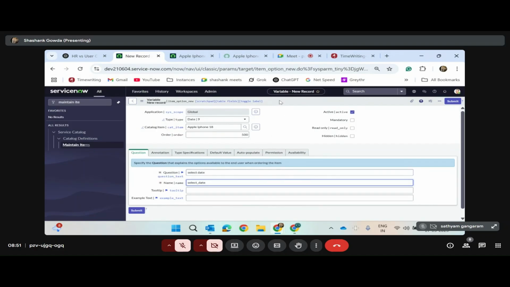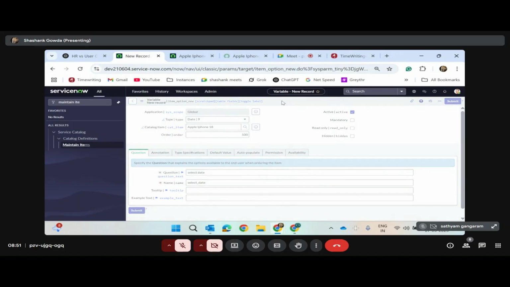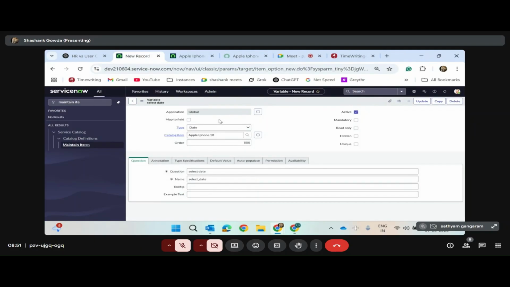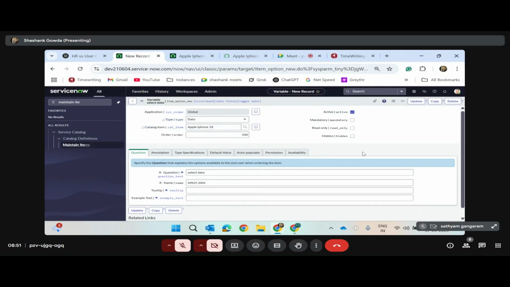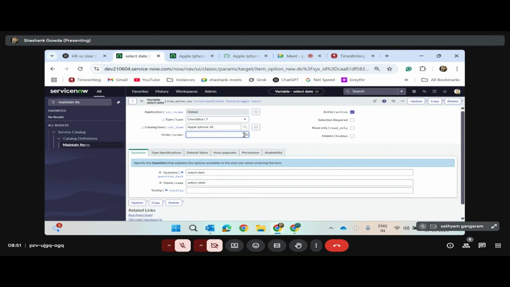For the first variable you just save the form. Right click and save the form. You stay in the current form itself, don't go to another form. For the next variable, just edit the form, whatever you want to update. So this variable is ready. Now I will create the next type of variable. Let me create a checkbox, and I will give the order as 600, and let me give the question, select check.